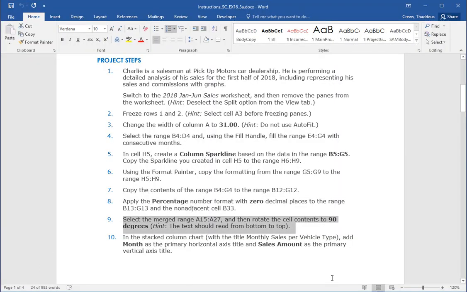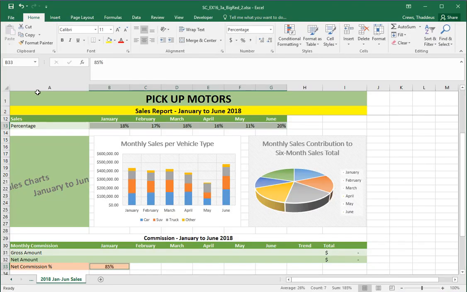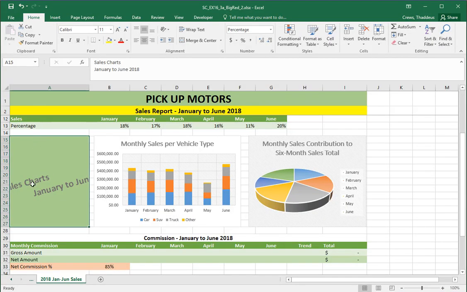Select the merged range, so A15 to A27, it says in these instructions, which is already merged, and rotate the cell contents to 90 degrees. They're telling us the text should read from bottom to top when we have 90-degree rotation. A15 to A27 is already merged, so I just click anywhere in that area and the whole thing's selected. And I want the text to be rotated up.